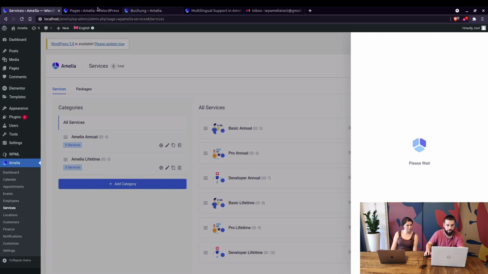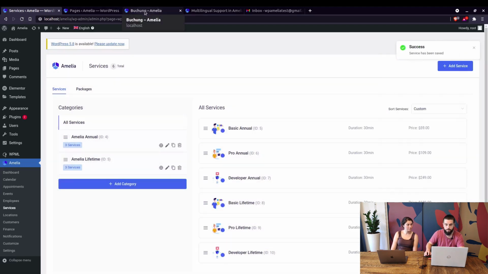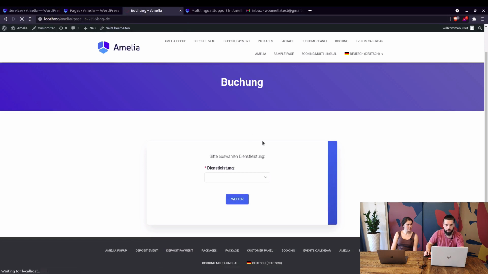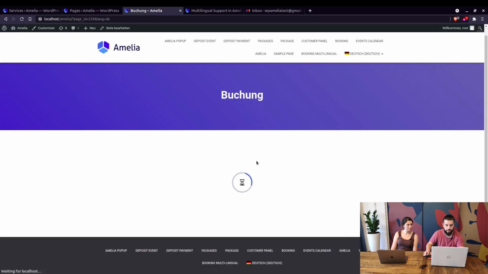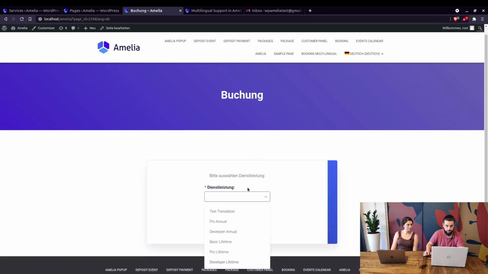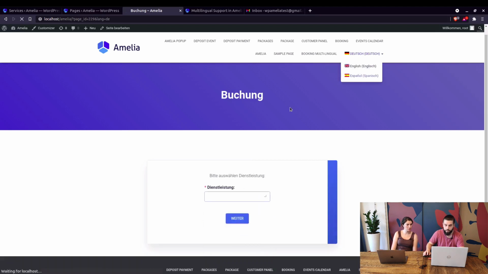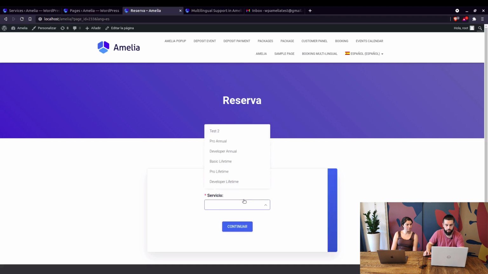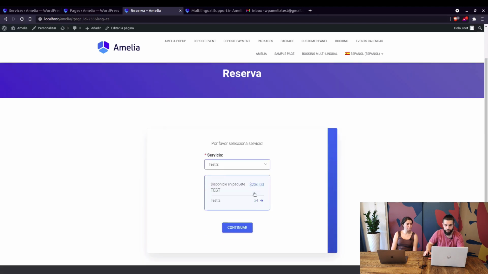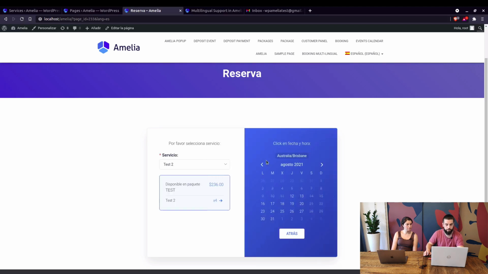When we save it and check the page again, the name of this service should be changed to test translation. Here it is, test translation. And if we change to Spanish, it should be test 2, right? That's right. So let's change it to Spanish. And let's see, it's test 2. So let's continue booking an appointment in Spanish.